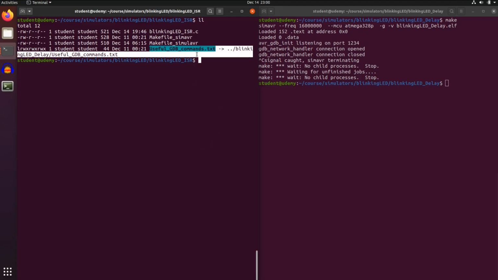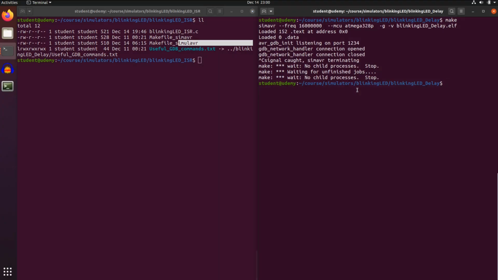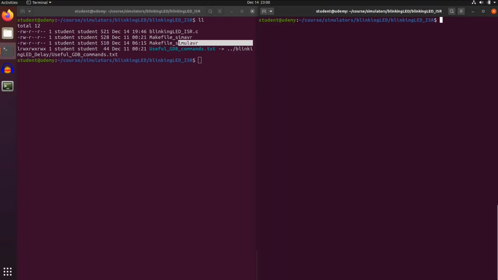Again, I have the useful GDB commands. This time it's a link to that file that we saw earlier. And I have two makefiles here now, one for simavr, and we are going to try the same program for the AVR later also in the other simulator, the simulavr. Okay, let me change the directory here as well, and let me compile it.